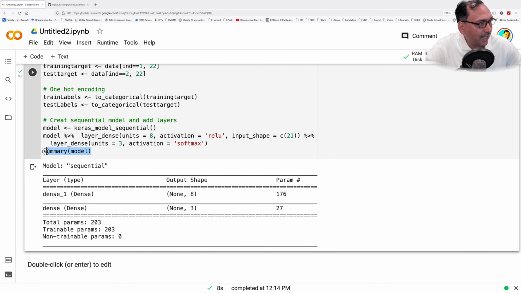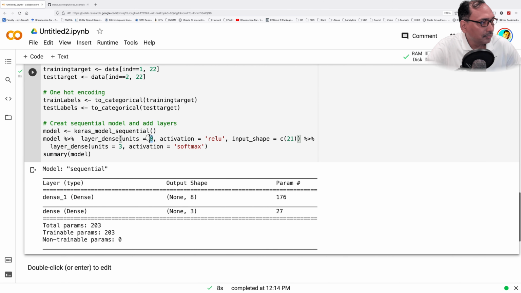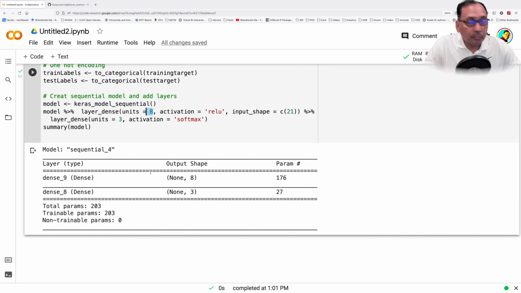It runs this last line, the summary of the model. It says that it has 203 total parameters, and we just used one dense layer with 8 neurons. So that's what it says. And the output layer has 3 neurons because we have a response with 3 levels. So now everything is okay. That means we are ready to develop a deep learning model.